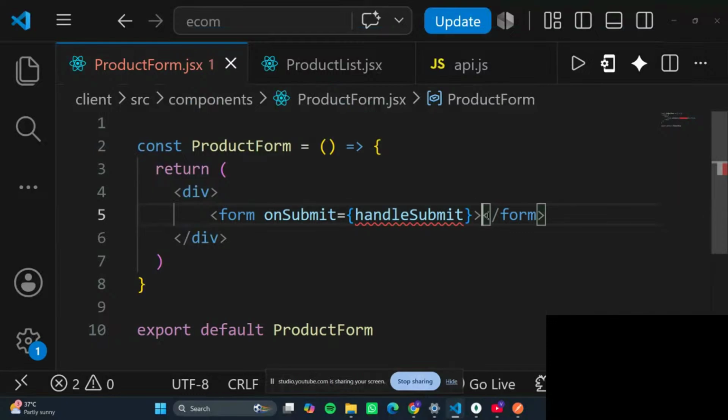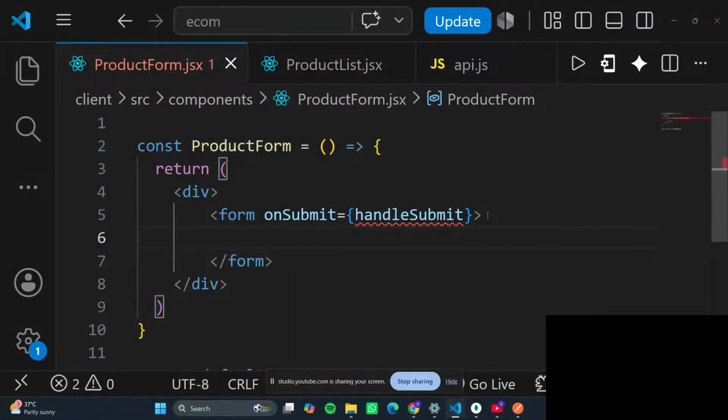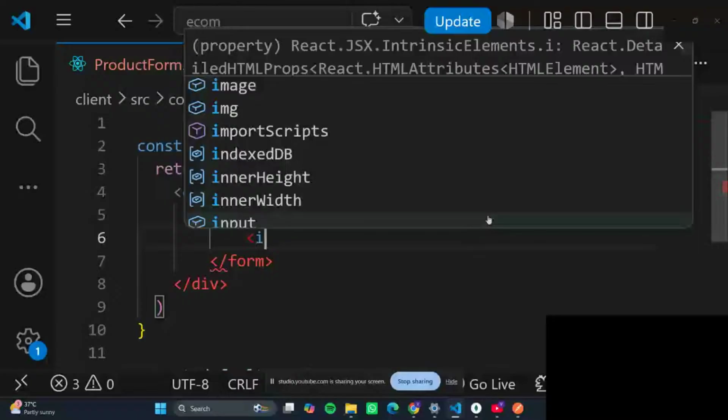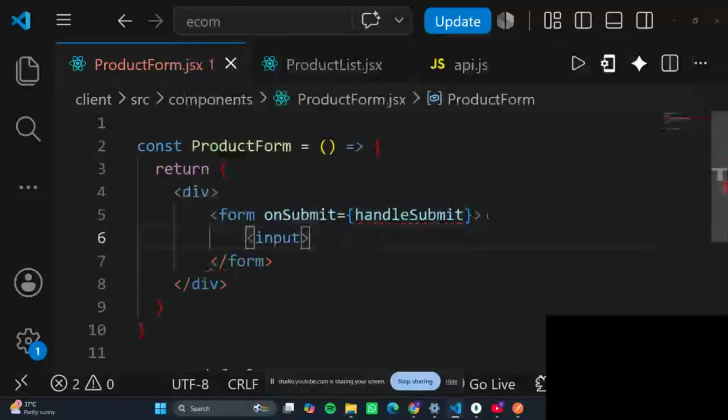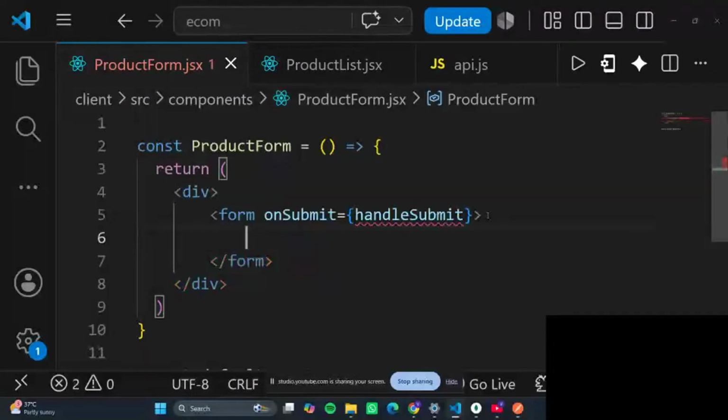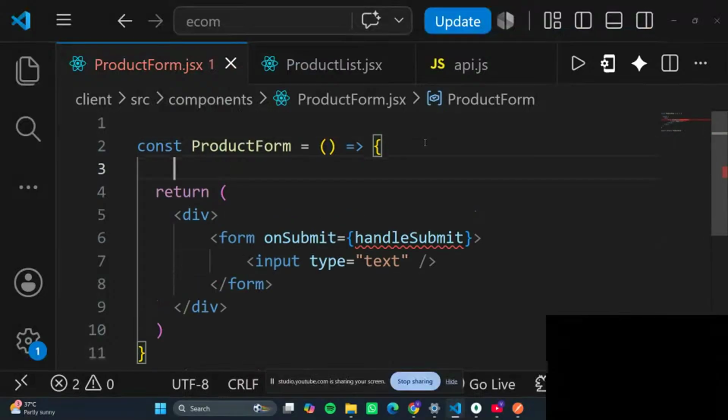Okay. And now inside the form, how many inputs do we need? Five inputs. One is for title, price, category, description, image URL. Right. So I'm creating input here. Input type equal to text, and I need to create a use state first, because the form data needs to go to the database, right? If we wanted to push the data into the database, then we need to create a use state here. So that's why I'm writing const here.